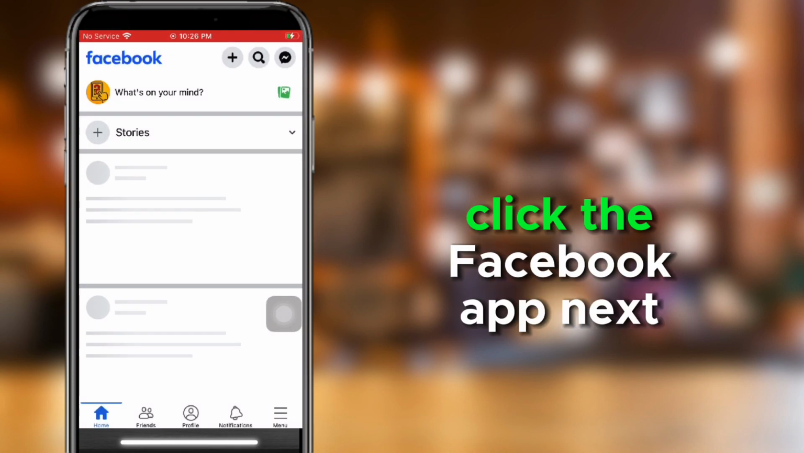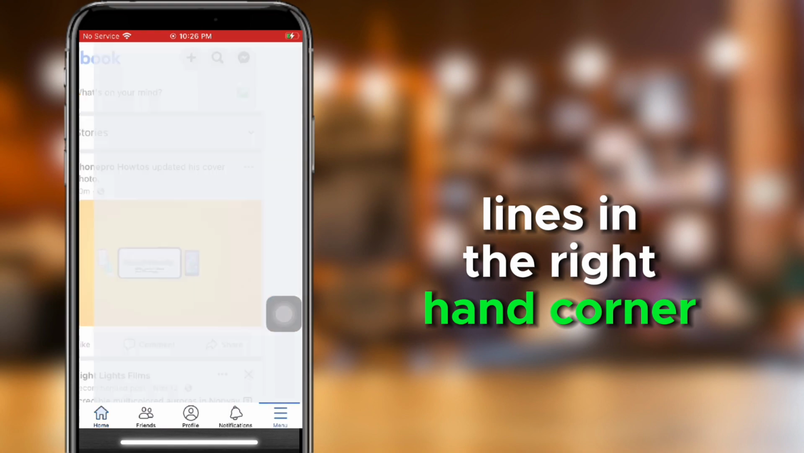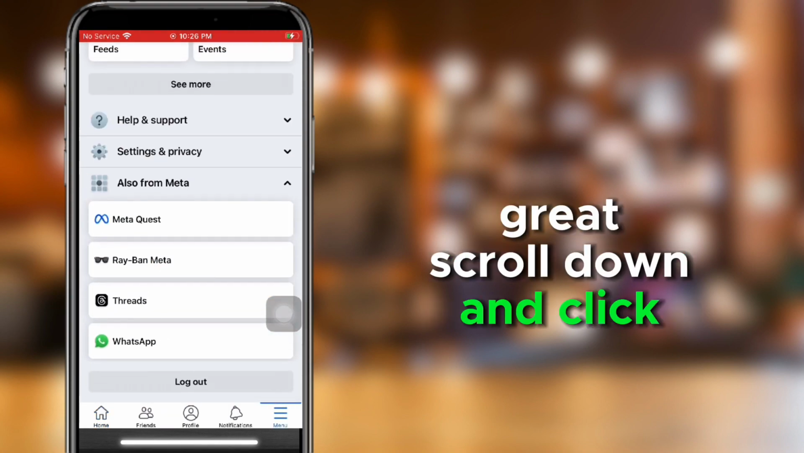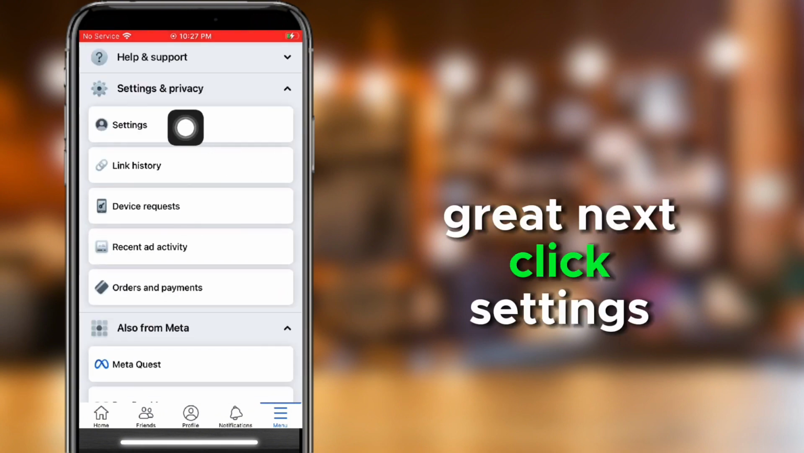Let's get started. Click the Facebook app. Next, click the three little lines in the right-hand corner. Great. Scroll down and click Settings and Privacy. Great. Next, click Settings.